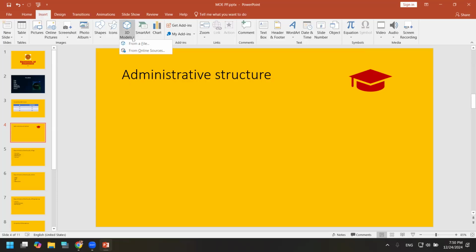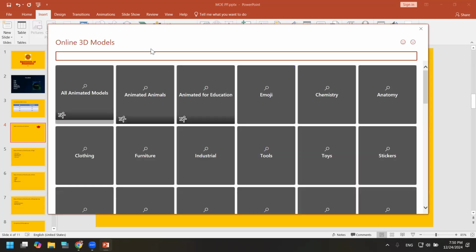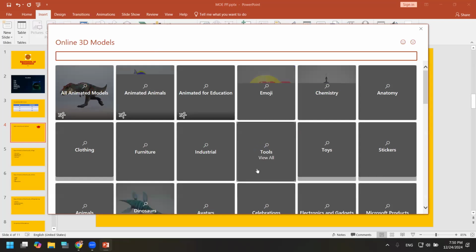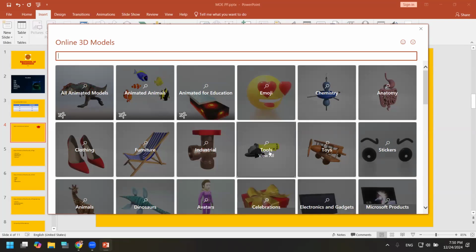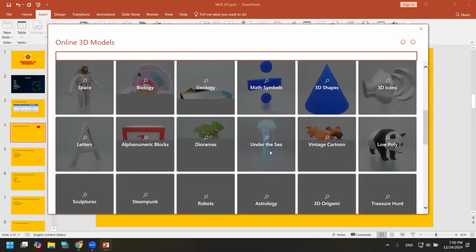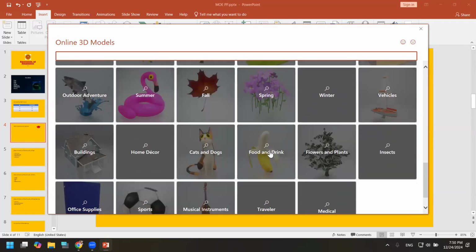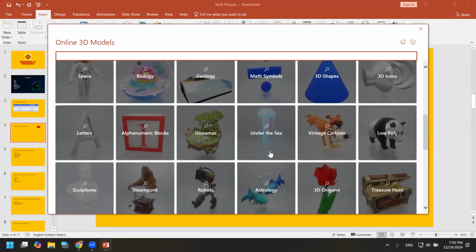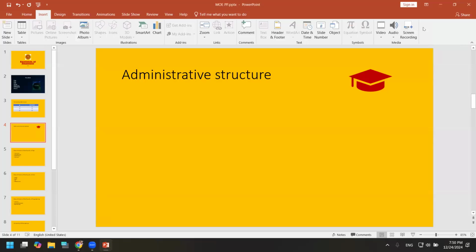Okay, back to the insert menu. And you can add 3D models by using a file or by using online sources. Right, now, this is the gallery. You can select an available 3D model and you can insert it onto the slide. Right.